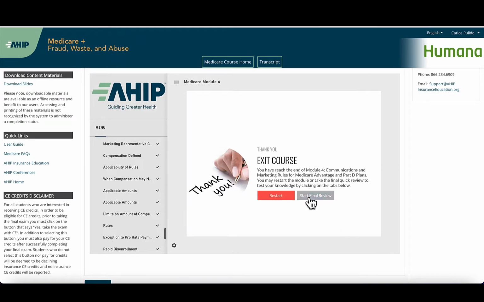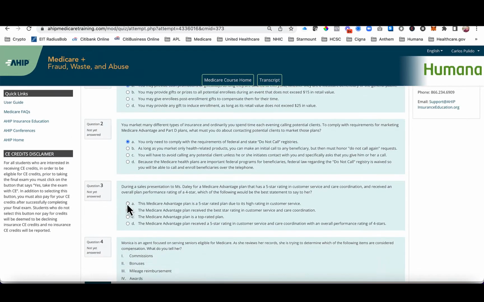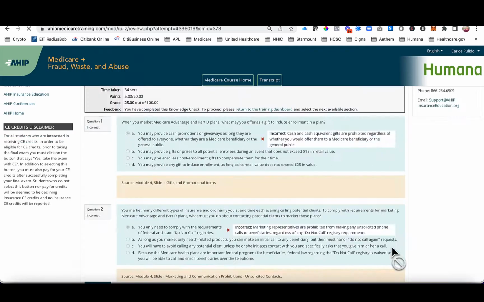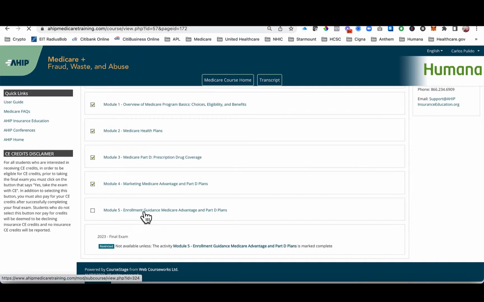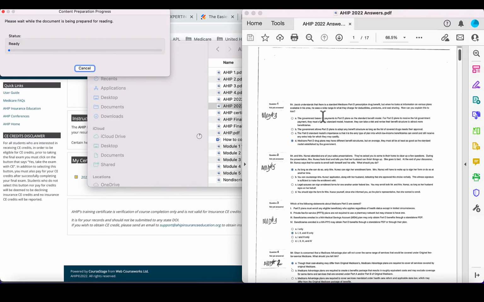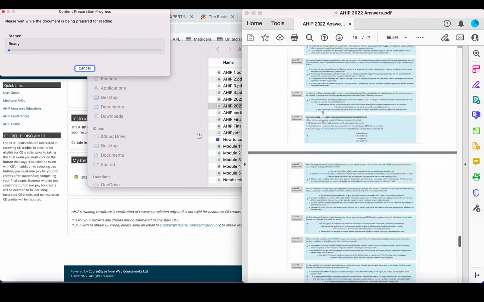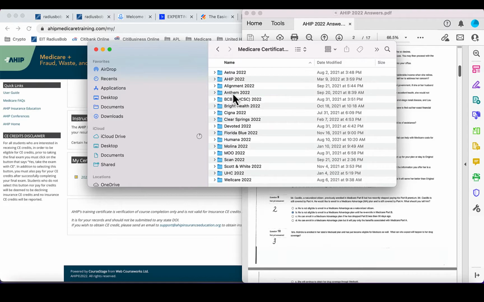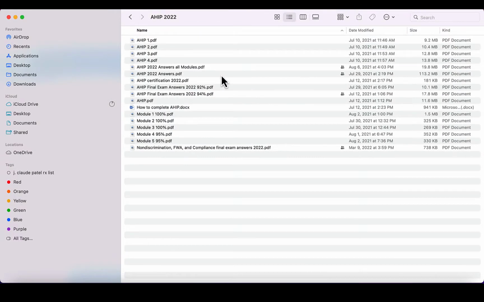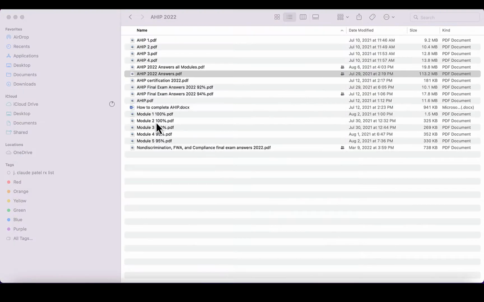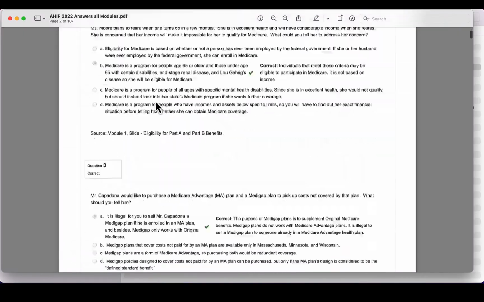Just quickly answer the questions. Again, this is not a substitute for knowing the material. You have to know the material. Okay, so now you're at the final exam. My suggestion to you, because you're going to be doing this for the rest of your life, is that before you submit the final exam, you print it out.